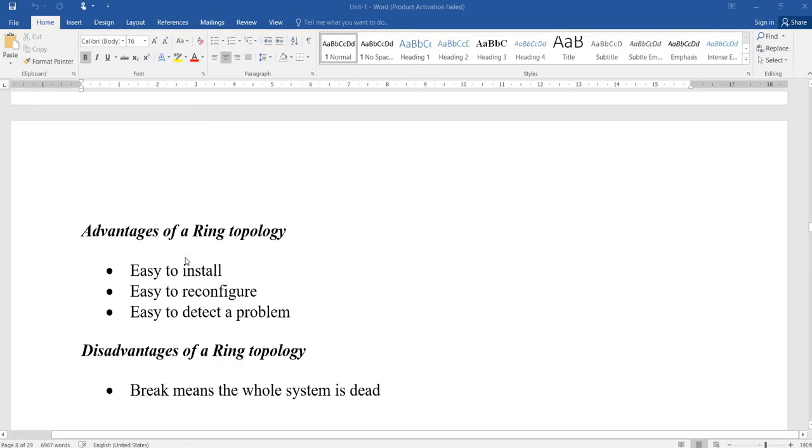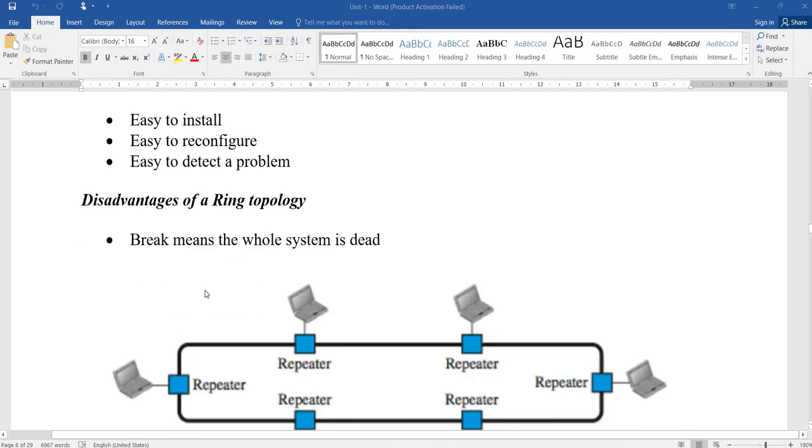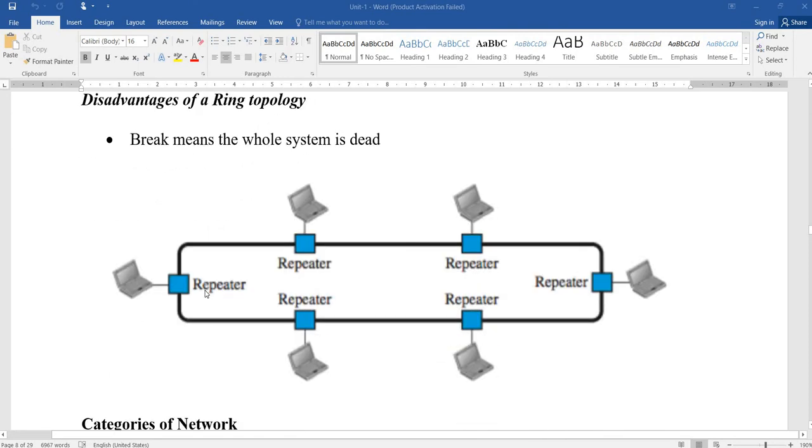And what are the advantages of this ring topology? Easy to install, easy to reconfigure, easy to detect the problems. If the repeater goes down, then it is easy to detect. Then change the repeater and reconfigure it. And the disadvantage is that a break means the whole system is dead. Break means the whole system is dead.